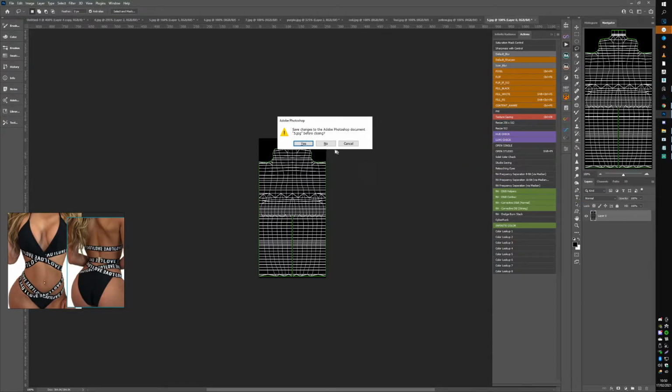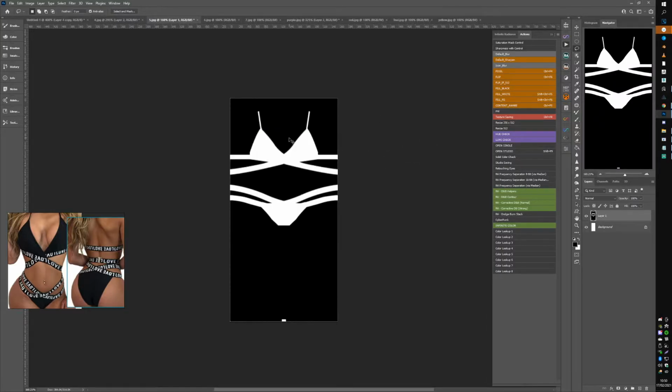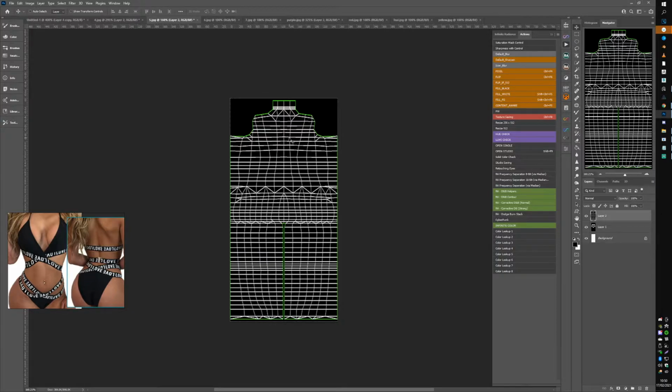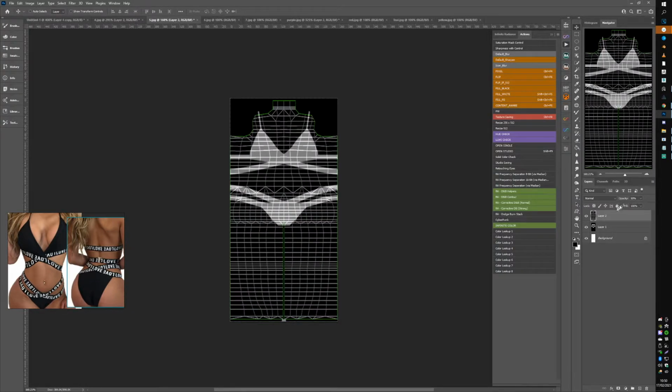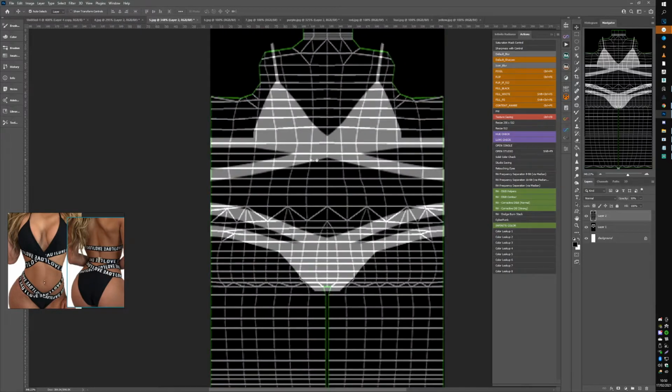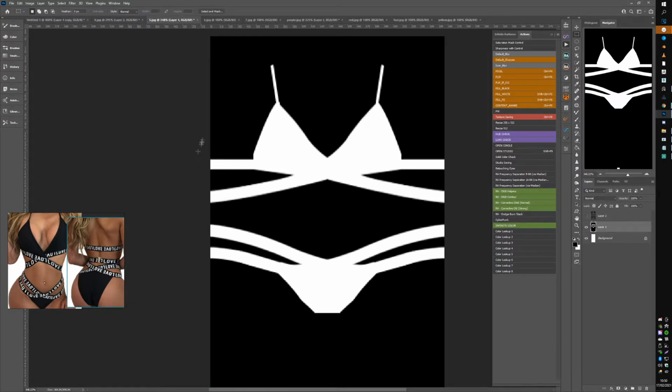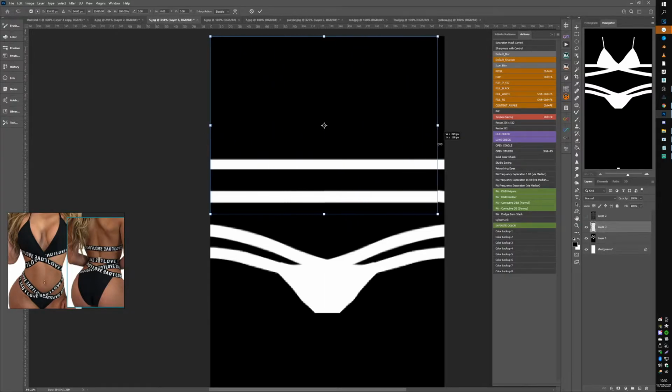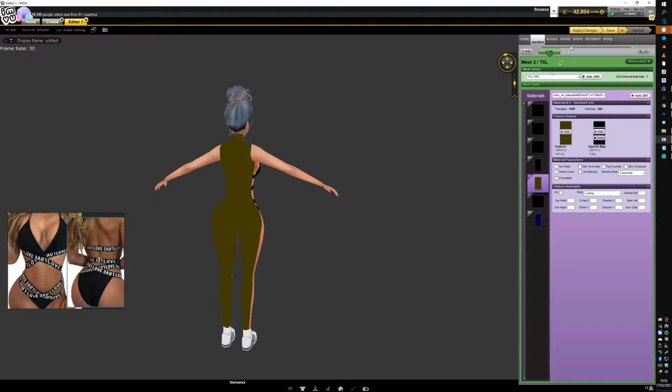Control C, close, paste it here by Control V. Go to Move tool and reduce the opacity to 50%. Now just select this tool, take a small portion from here and Control T and hold Shift. Now drag it all the way to this side. Now just apply and see how it looks.